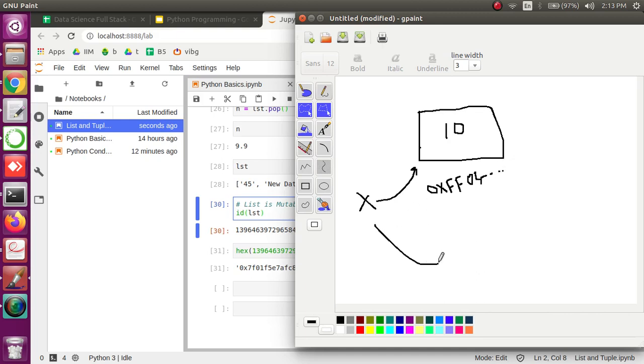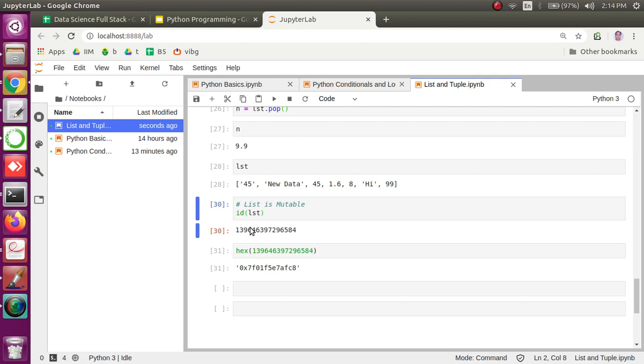The moment x refers to somewhere else, this particular reference will be broken here, and this memory will be cleaned up automatically, and this space will be freed up, okay? But there is another space associated with another piece of memory where x is referring to. So that's a simple example of how memory is arranged, or how memory is reserved, right, for any operation.